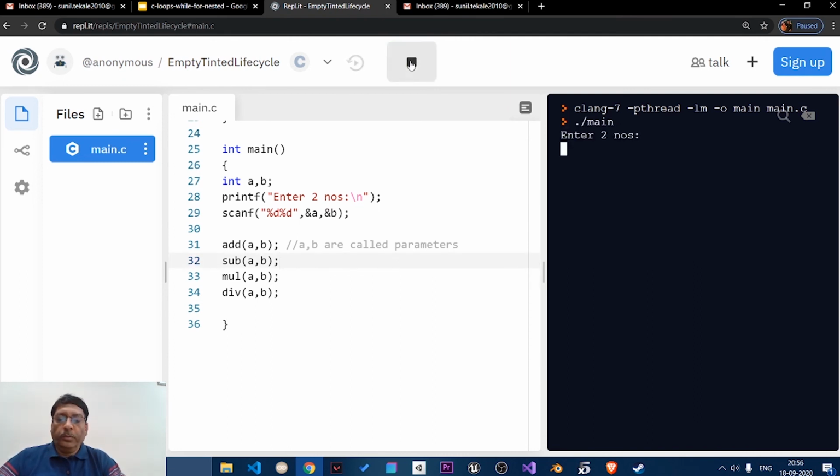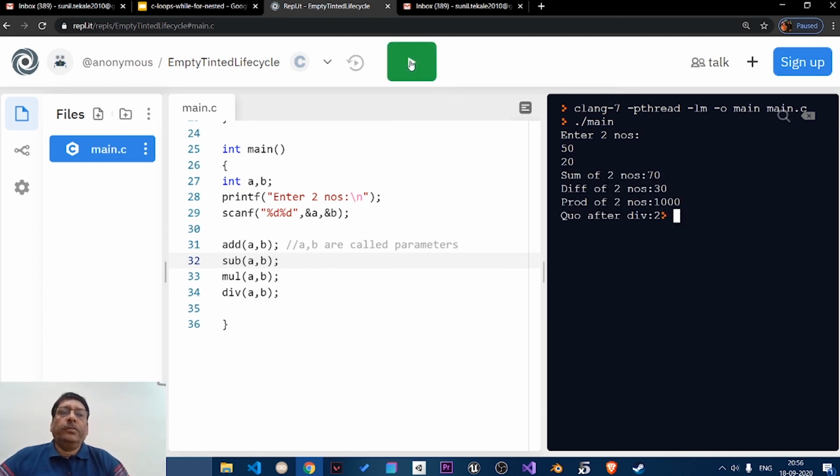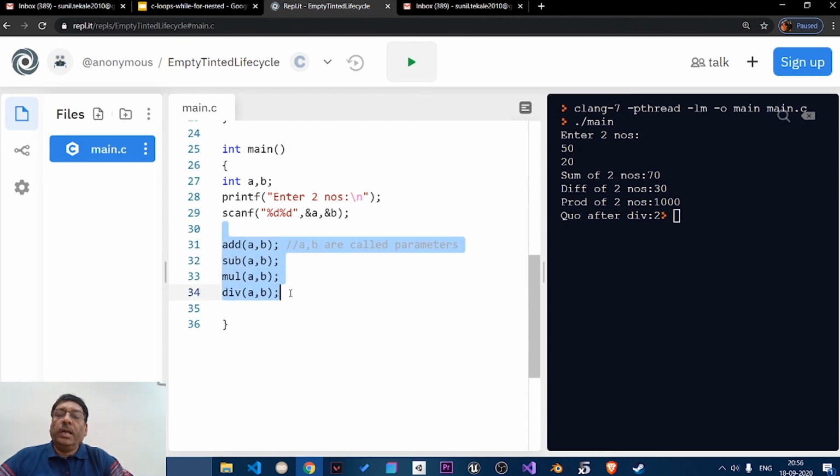Yes, so you can provide two numbers, 50, 20, whatever numbers you like. Then you will get sum of two numbers, difference of two numbers, product of two numbers, and division. That is quotient, you get it as 2 and not 2.5. That is because we have made use of integer there and not a float value. So this way, the main function is coordinating with the rest of the functions and the task is performed in all the various functions.